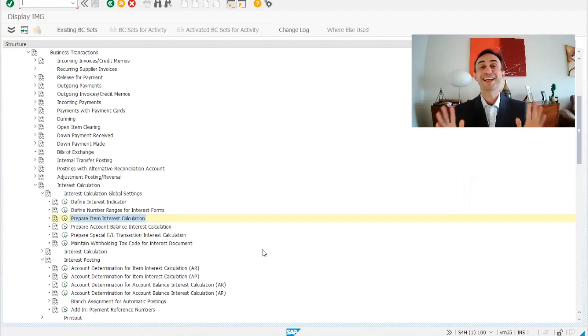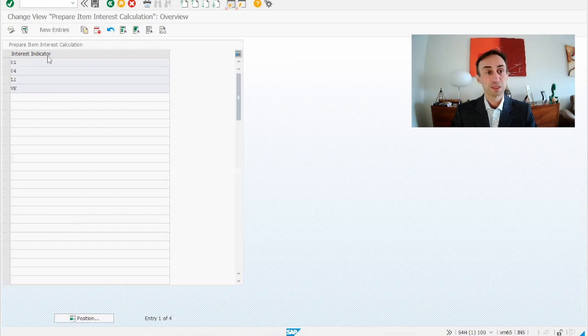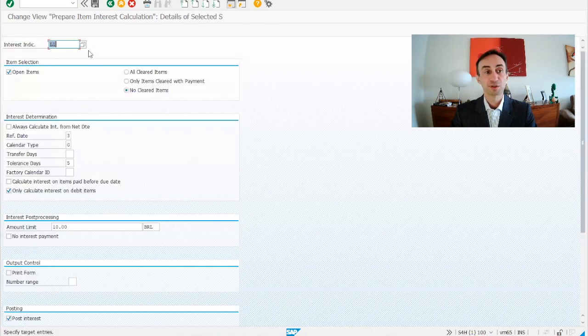Now we are in the SAP IMG menu. So we first define the interest calculation, and now we are going to prepare the item interest calculation. I'm going to click here, and then we are going to do a copy as I normally do. We will be using the L1, which was the test that I did previously. So now I'm going to use the interest calculation indicator N1, which is the one that we have created in our previous video. So this is the connection of what we did before.